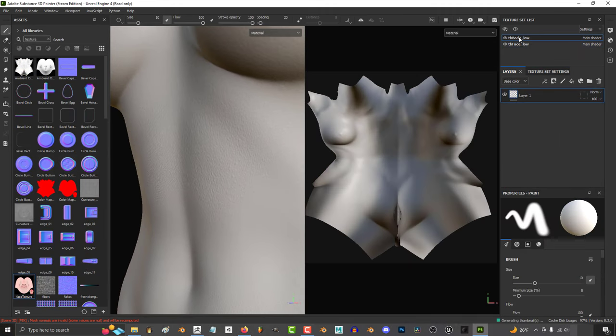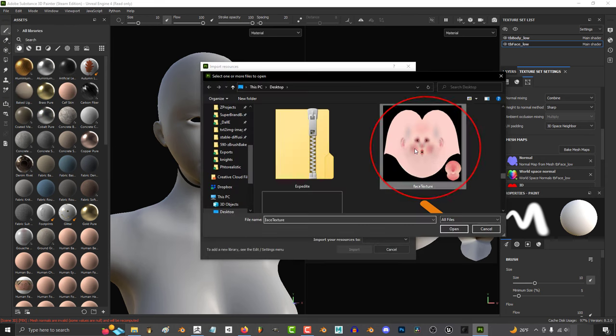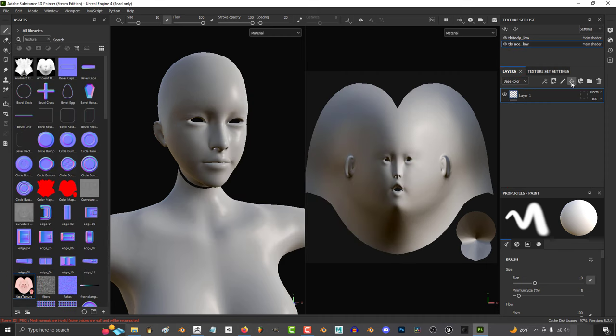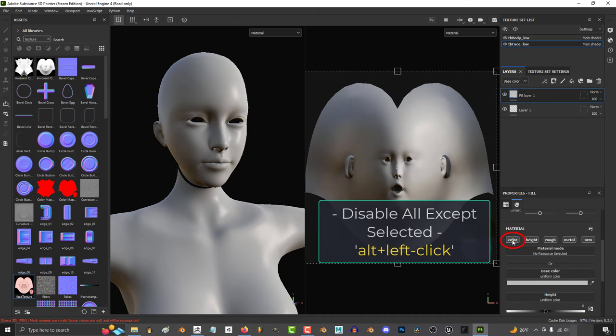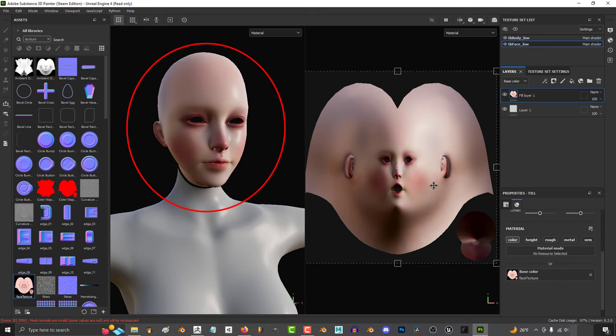Now if you have a color map that you would like to apply, just go to File, Import Resources, find the image, say it's a texture, then add it to your current project, then go to Layers, Fill Layer, and under Properties, hold Alt, and left click Color. Drag your texture into the color slot, and you're done.